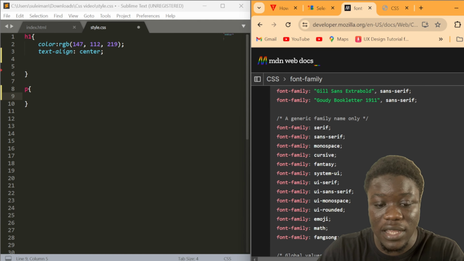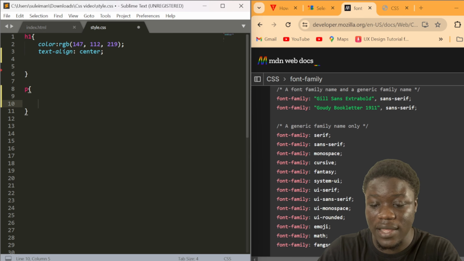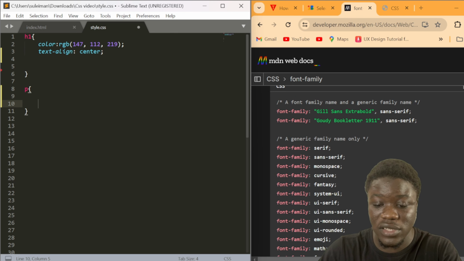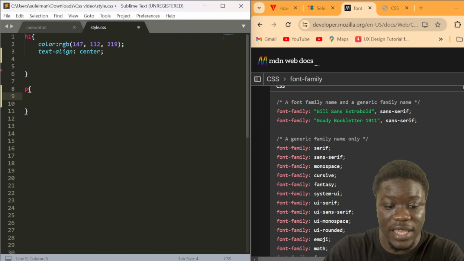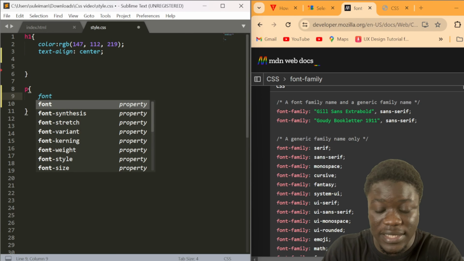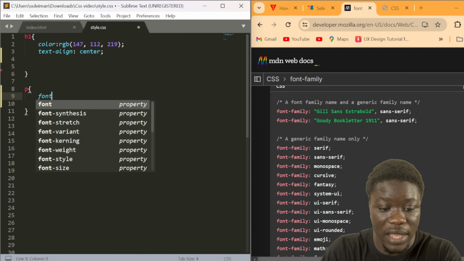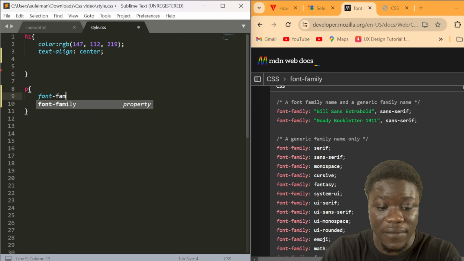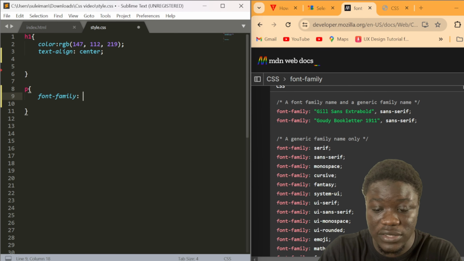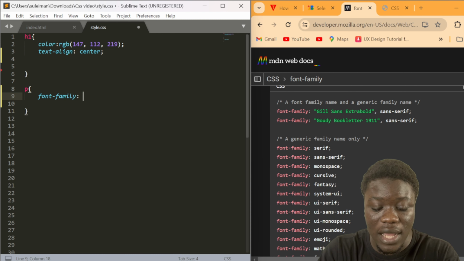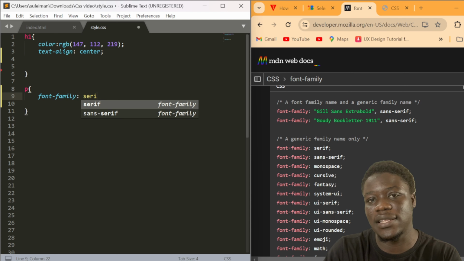For example, yanzu we are going to use a serif, ko ba haka nan, a serif type of font. So in the abin da zamu yi amfani da shi shine, as you can see here, we're just going to write font, then font family first, font family. Ko ba haka bane, font family, font dash family. Idan muka sa font dash family, then we are going to just come here and write serif, ko ba haka ba, which is the usual default thing.